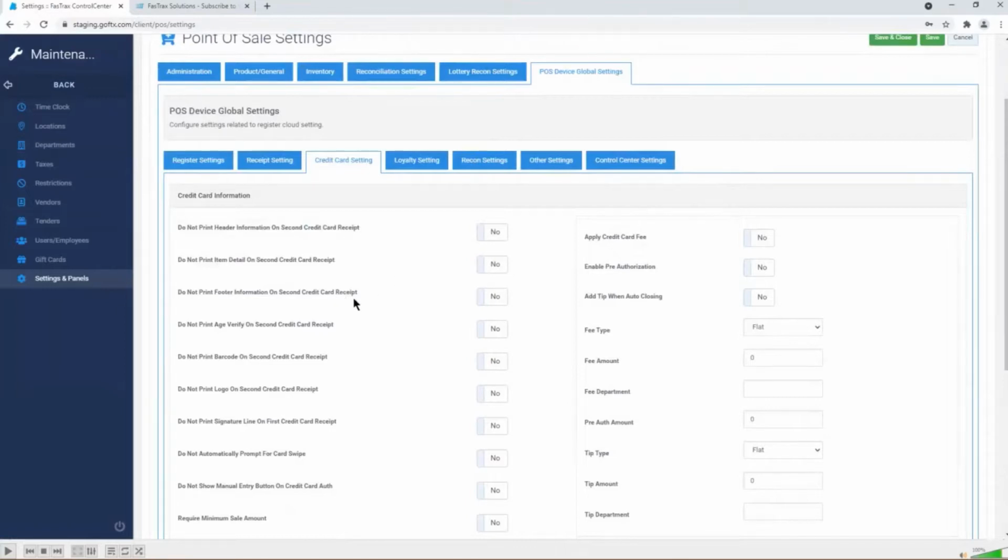Do not print footer information on second credit card receipt. If this is set to yes, it will not print the footer information that you have set within the receipt settings. Do not print age verify on second credit card receipt. If this is set to yes, it will not print where the age was verified for an age-restricted sale. By default, it's set to no.